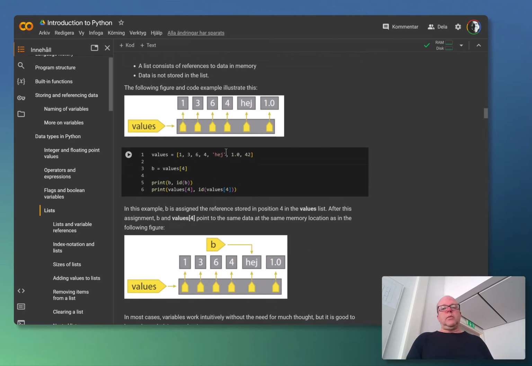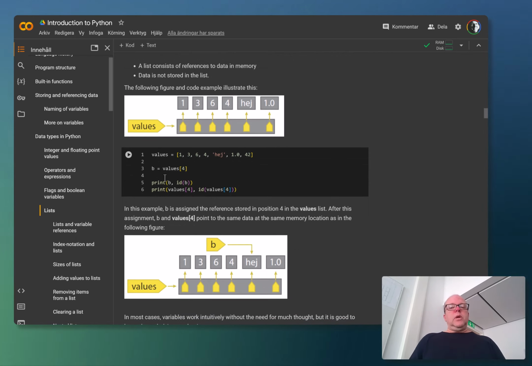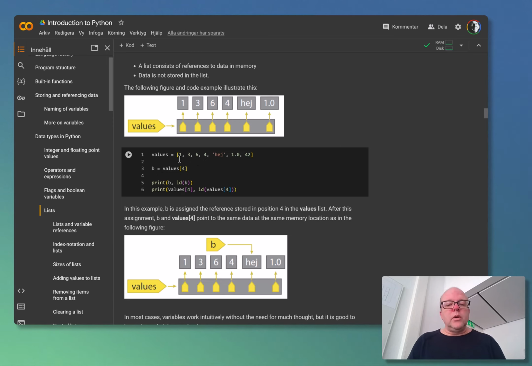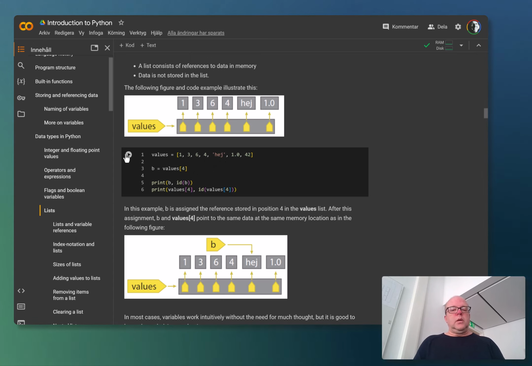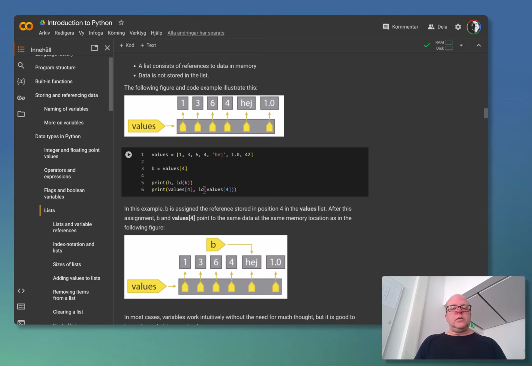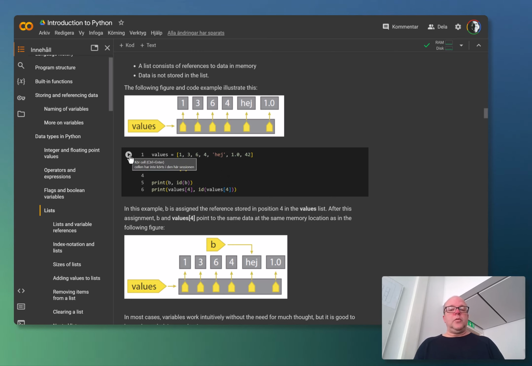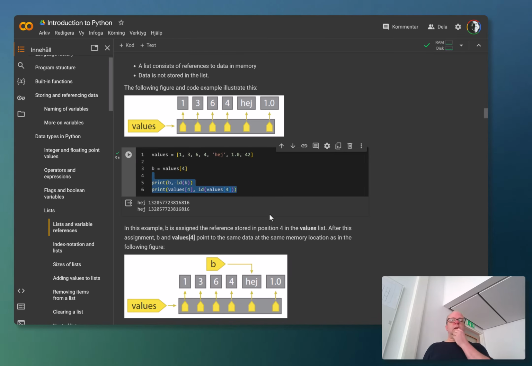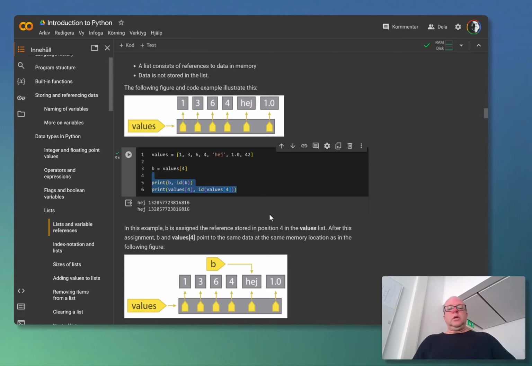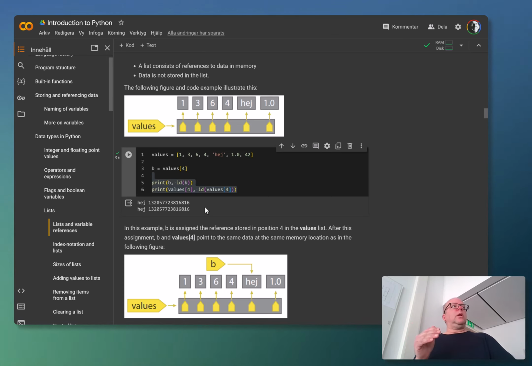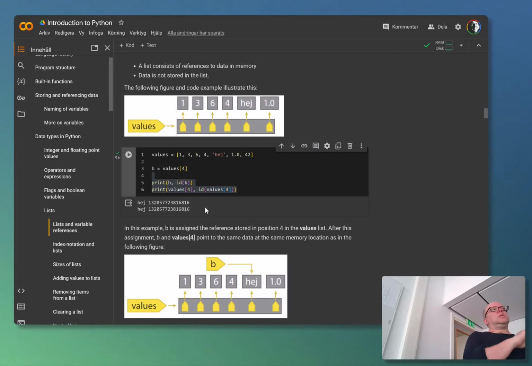So in this case here, we have a list, values, and we assign b = values[4]. So values[4] here is 1, 0, 1, 2, 3, 4. So that is the string here. And then we can print it out here and look at the ID of these. And you can see here that when I assign b = values[4], these are the same memory location. So a normal equal to a list here will not make a copy. It will actually reference the same value as in the list.